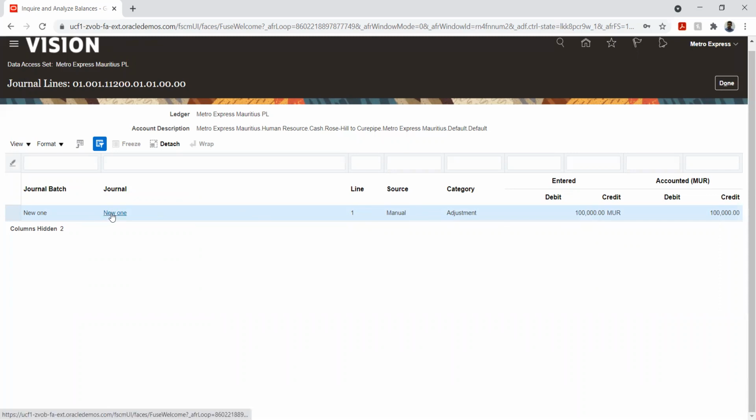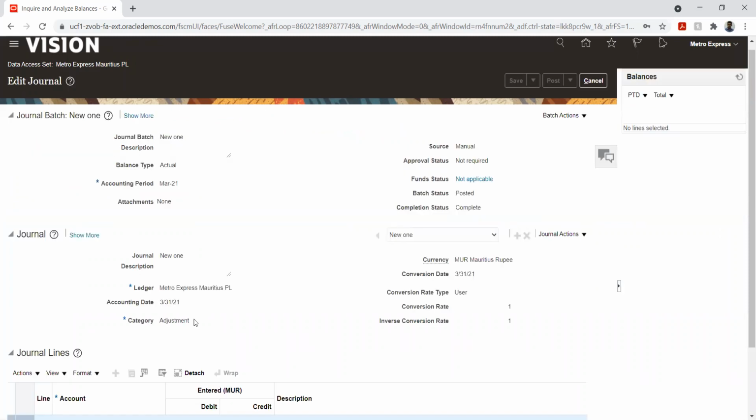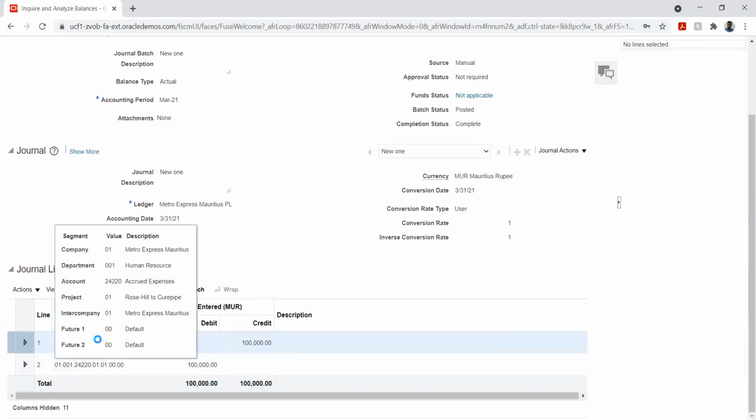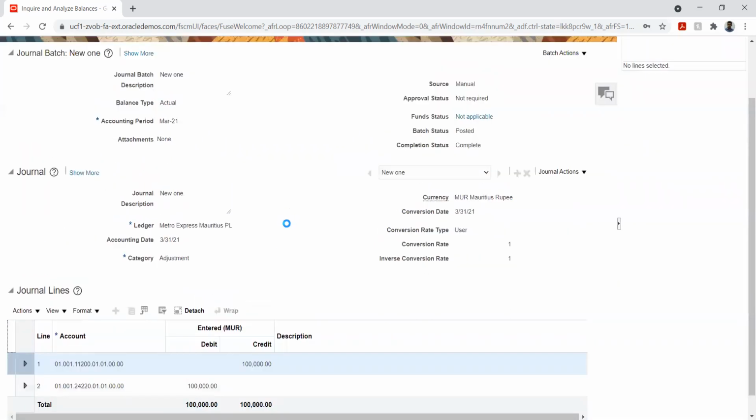Okay. If I click this option, it will take me to the journal entry. From there, I can verify. This is a test entry, for testing purposes, so we have only two lines: one is cash to the expense account, accrued expense. But in real time, it is not only two lines. It will be at least 50 to 60 lines.